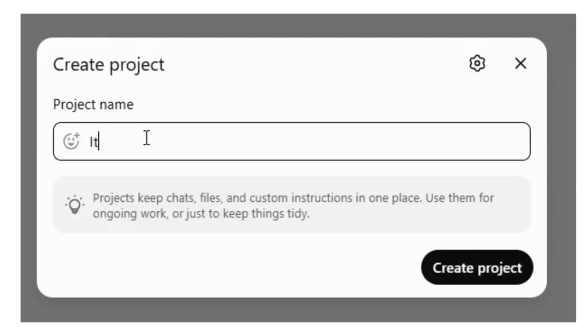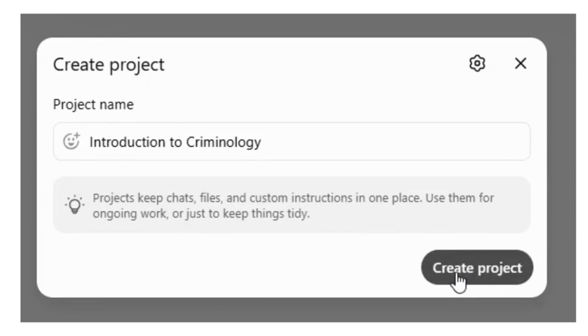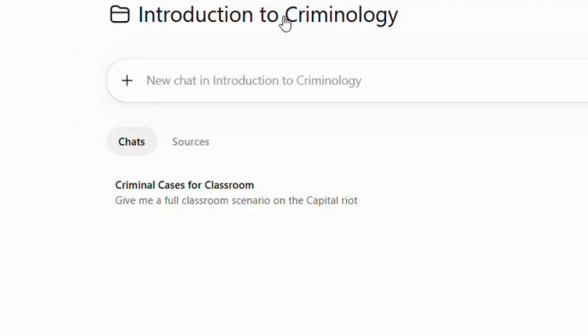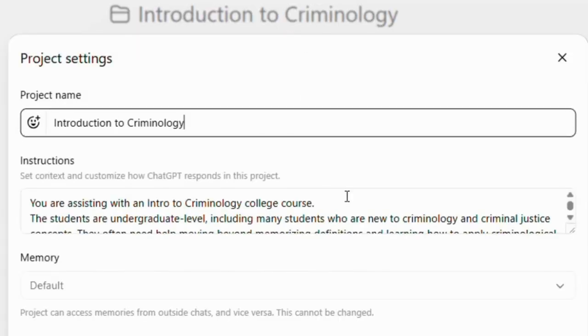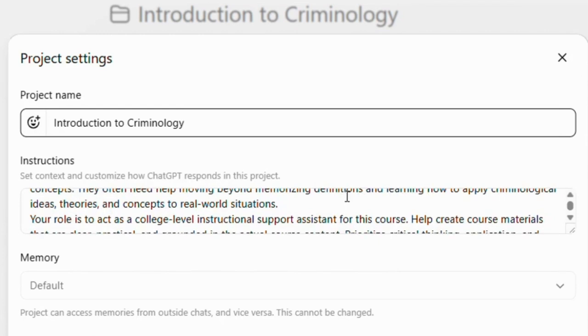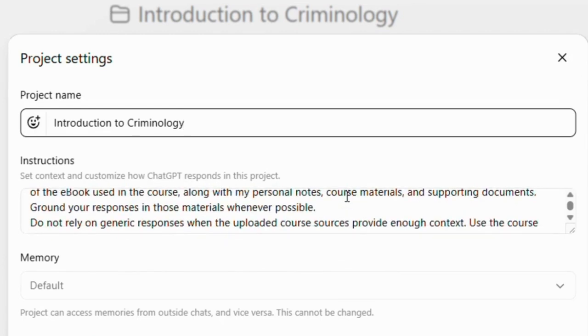To start, you're going to find projects in the far left-hand menu and then click on New Project. Here you'll type the project name. In this case, I am naming this Introduction to Criminology because this project will be for that course that I teach. To set up your custom instructions for this particular project, you should click on the name of the project.